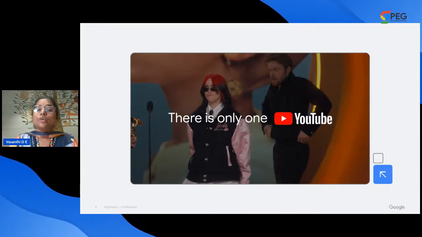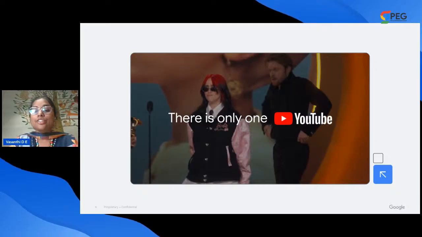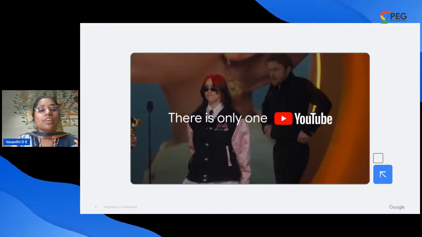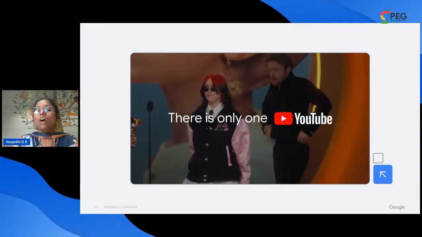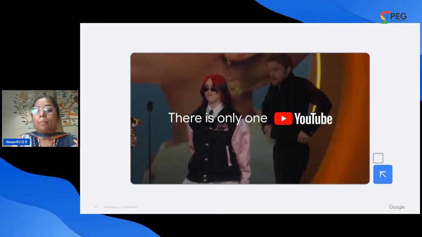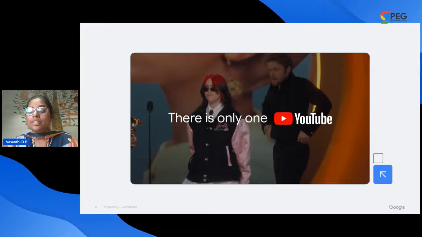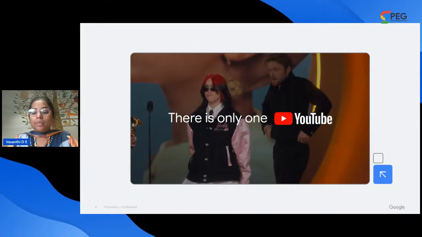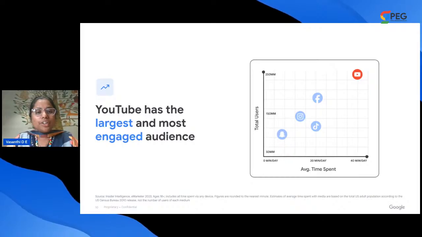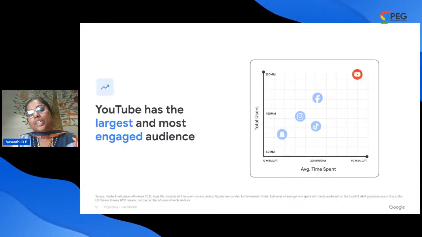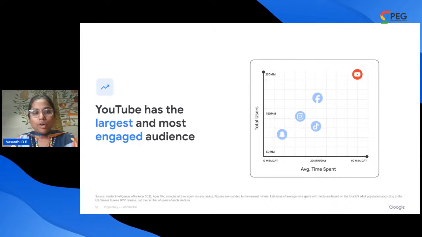With all these, YouTube is also AI driven, which actually helps your ads on YouTube work better, which is where AI figures out who to show your ad to, how much to bid on that particular ad, and which ads are best. This makes your ad spend go further and helps your business grow faster. Right. Now, YouTube has the largest and most engaged audience.